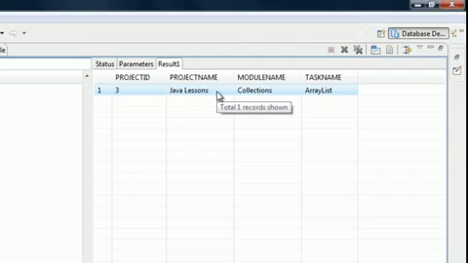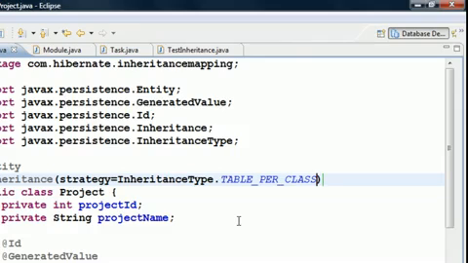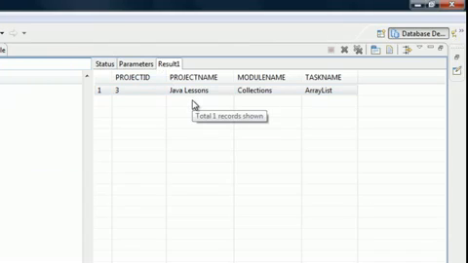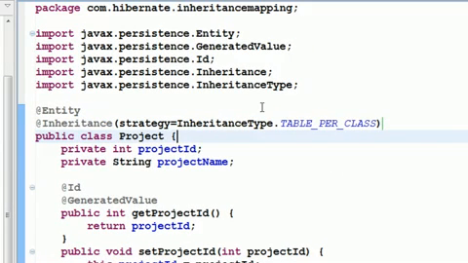There are advantages and disadvantages to each and every strategy. The advantage of single table is you'll have all your data in one table, but then the problem is, if you have too many columns in a particular class, you're going to have a large table. The best strategy that I like is the joined strategy because it does not repeat the data. In table per class, you'll notice that the project name gets repeated across various tables, or the module name. So data is being repeated again and again in table per class. So joined is the best, but then I will leave it up to you. So this ends our inheritance mapping chapter.